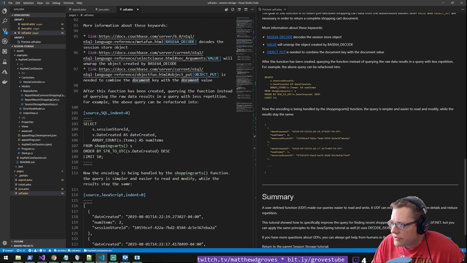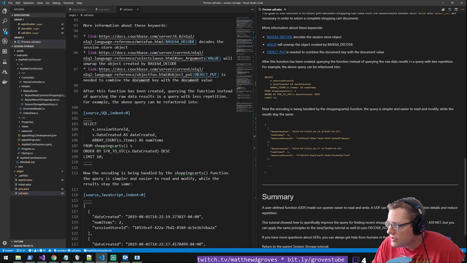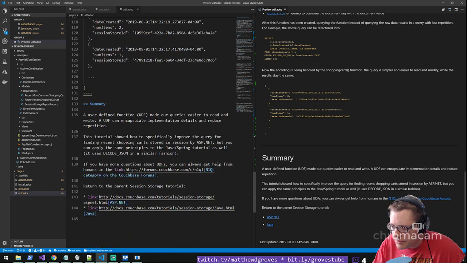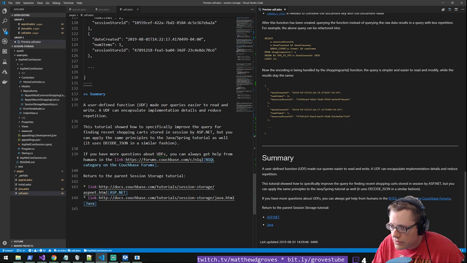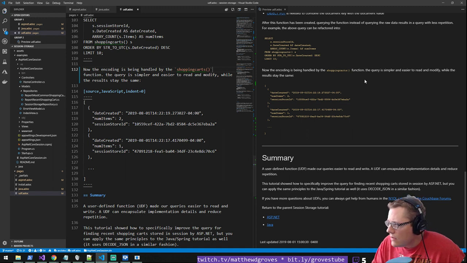After this function has been created, querying the function instead of querying the raw data results in a query with less repetition. For example, the above query can be refactored like so. Now the decoding is being handled by the `shopping_carts` function. The query is simpler and easier to read and modify, while the results stay the same.